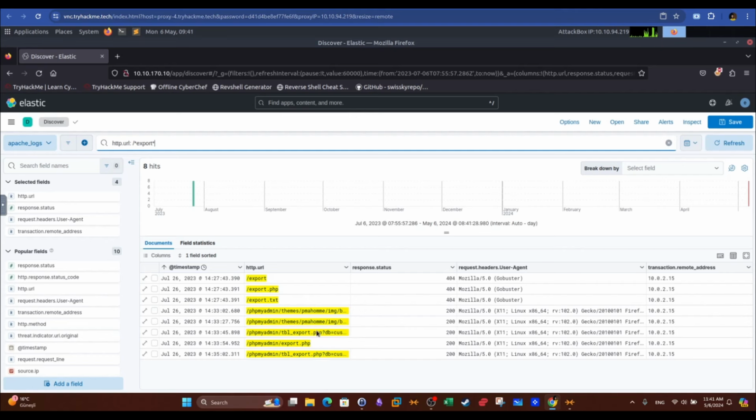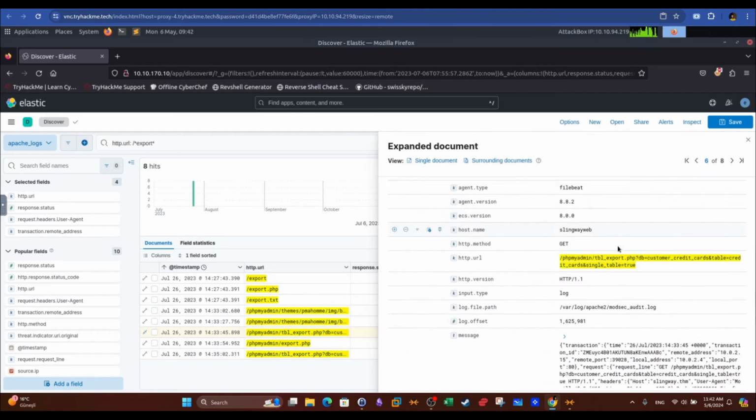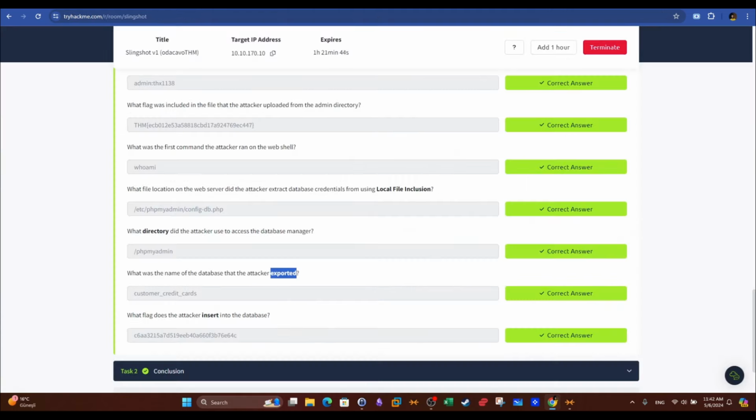So we'll want to take a look at all the log entries here that highlight the export. Let's take a look at the first one. So we see a request to phpMyAdmin tbl_export, and the DB name is highlighted here: customer_credit_cards. That's the database name.